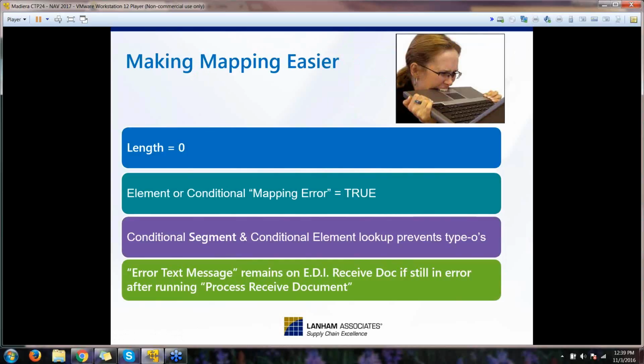Also, the system will beep at you if you've got any element or conditional mapping errors, meaning you're mapping to some fields that don't exist. It will be flagged with a mapping error, and then whenever you try to close the page, it will beep at you.